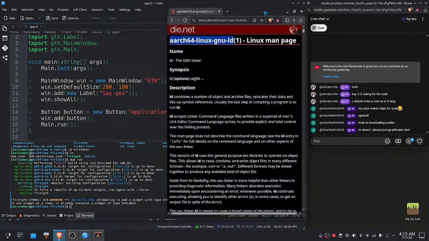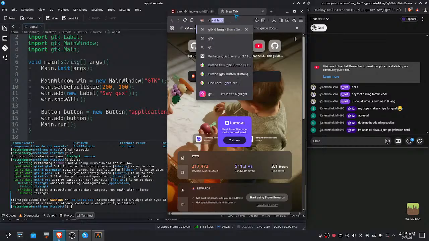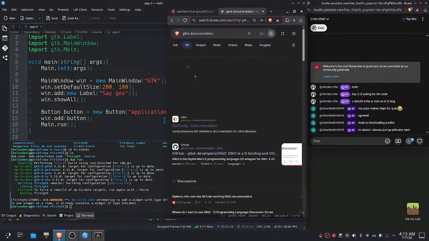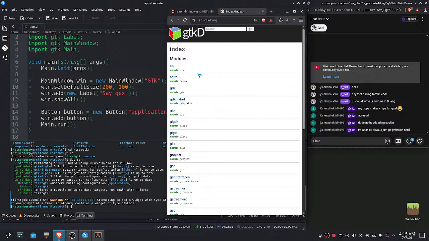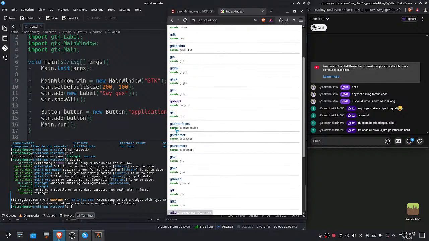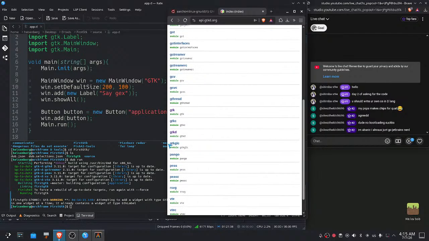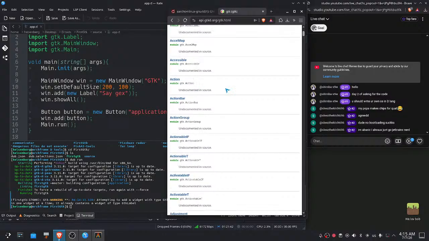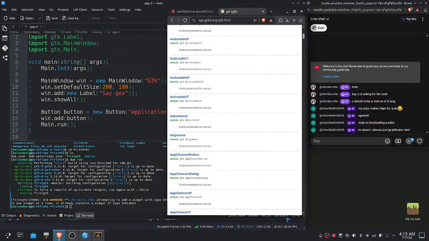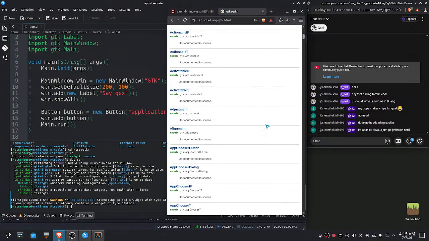Let's forget about all that stuff. Let's go to the GTK documentation. GtkD documentation, because it is GtkD, but you would use it in the same way as GTK. And here's the API reference. So you'd go down, there should be one called GTK. Right here. So GTK though. We should be able to work with this.